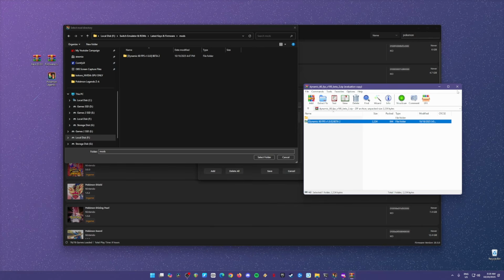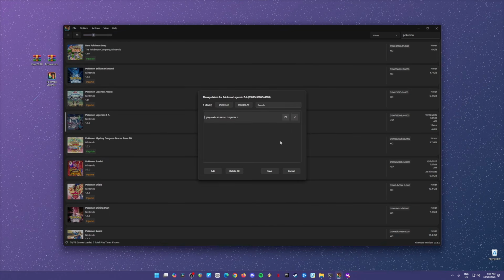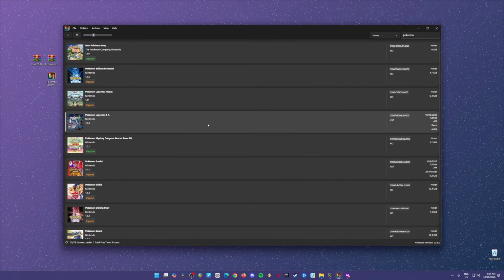But for me, I have done this. I'm just going to skip that. So I'm just going to cancel this. And when you have that selected here, just hit save. And your Pokémon Legends Z-A can now run in 60 FPS.